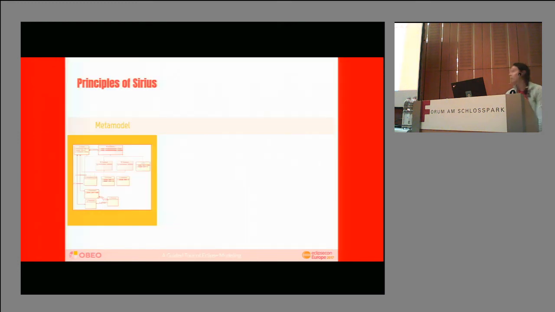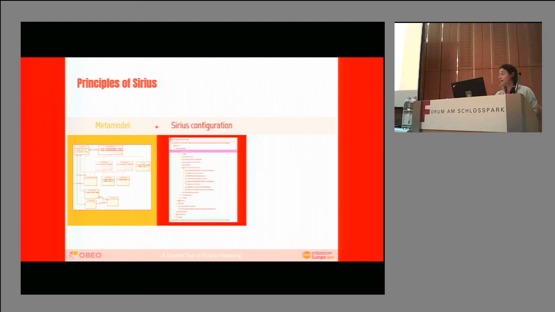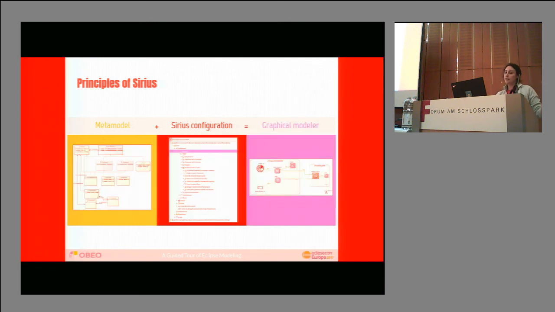So, what are the principles of Sirius? First, you define a metamodel thanks to EMF. Then, you provide a Sirius configuration to specify the mappings between the different concepts of your DSL and how they should be represented graphically. And it results in a graphical modeler dedicated to your DSL.